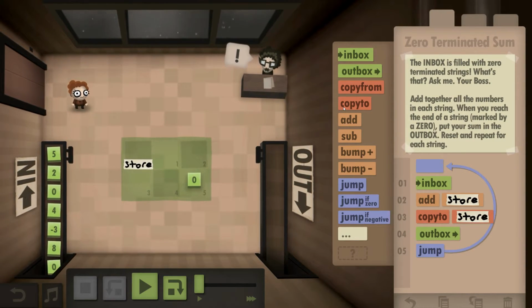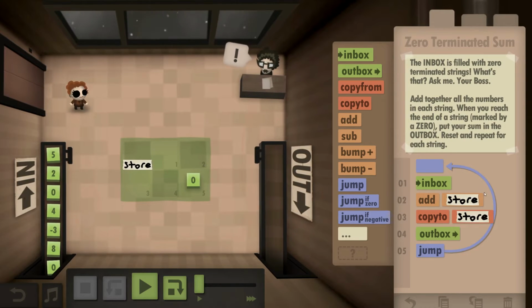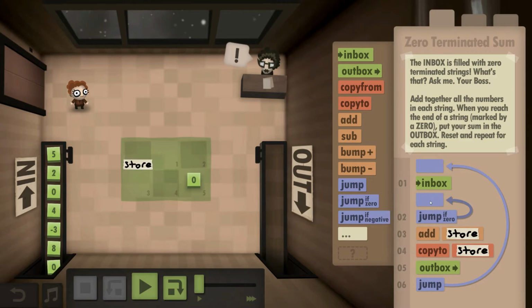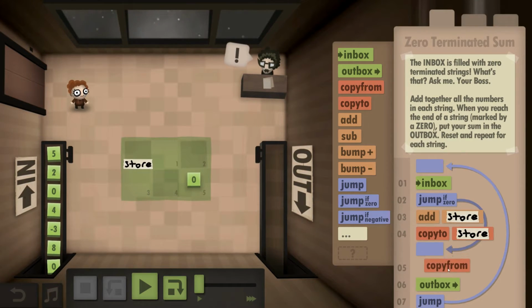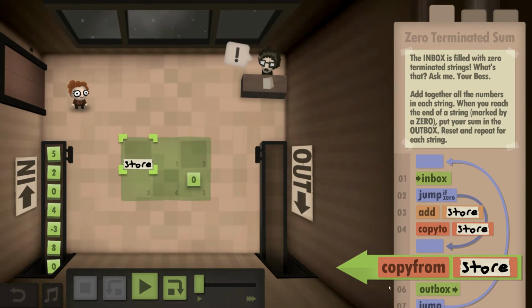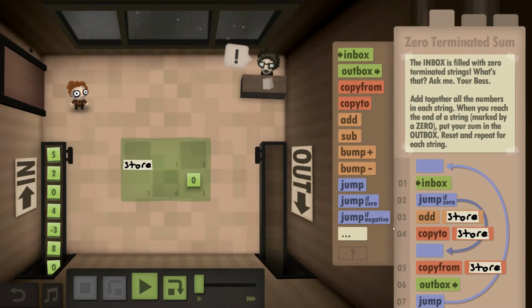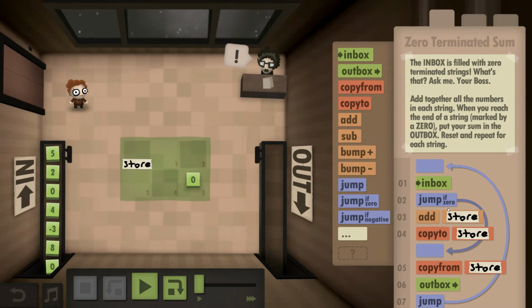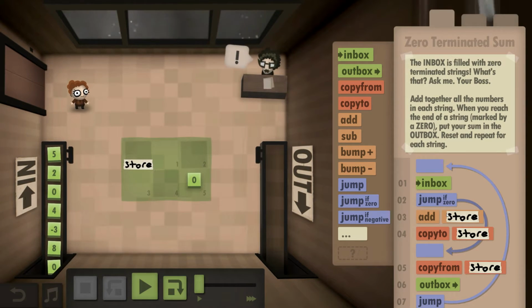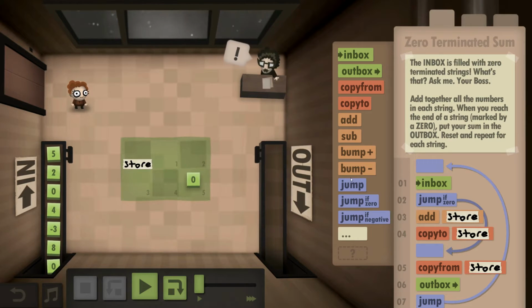and what we do here is we check if that item from the inbox is 0. If it is, we copy from store and outbox. And once we've done that, we go back to the start. Otherwise, we go back and get the next item from the inbox.